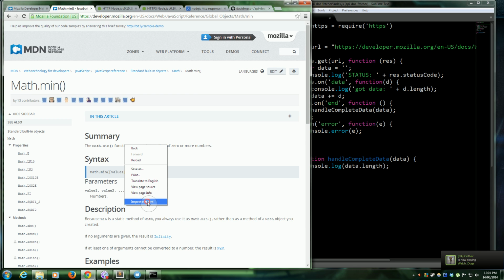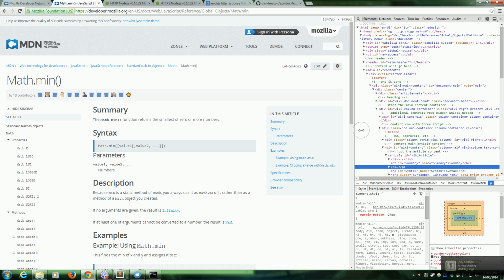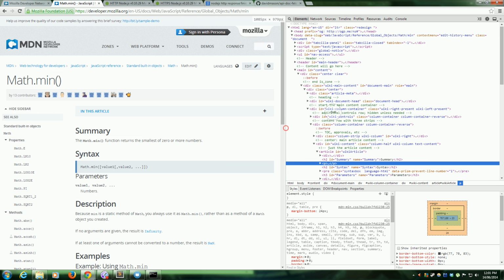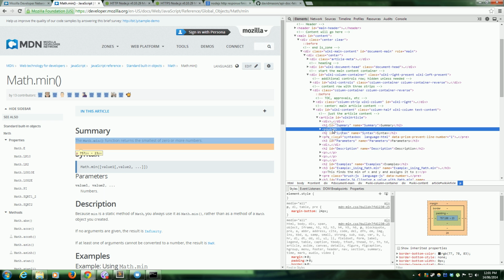So first thing I'm going to do is inspect that. Let's make that bigger. So this is Chrome. If you're using Firefox, it might be a little different. If you're using Internet Explorer, then I recommend you use Chrome or Firefox. Although I haven't looked at what the DevTools are like in Internet Explorer, if they exist. So basically that description is what I was talking about. That's what I want.